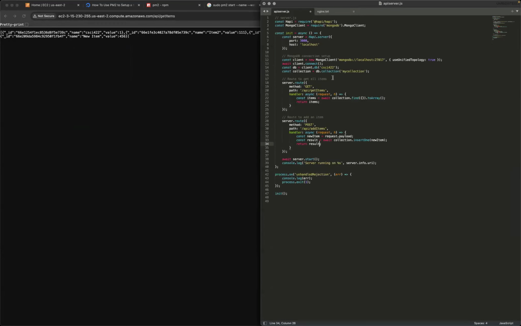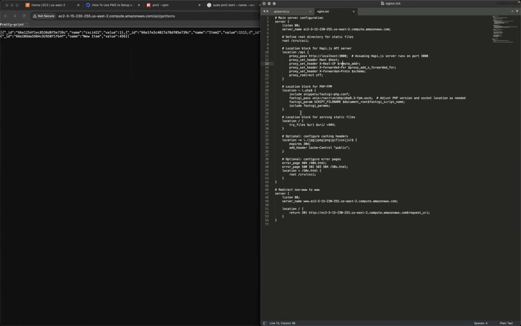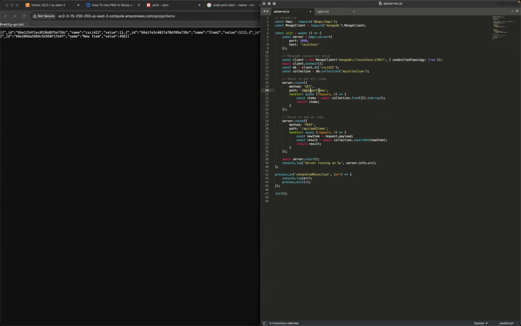And what do you need to modify, based on the API server I gave you? First, for the path, we need to add the API. So you see /API. This one will match with the Nginx API. If you don't put the API, it always gets the error. Okay, so remember to add this one.